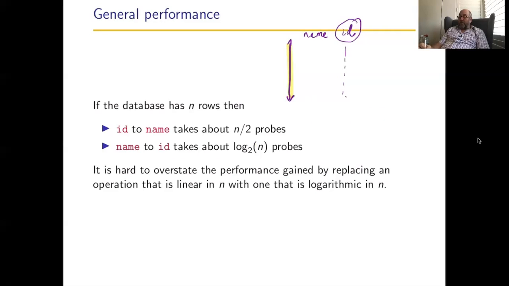On the other hand, because the names are sorted, we can very quickly locate the row that contains the name, and that will only take about log to the base 2 of n probes. This is an absolutely huge difference. Something that's n over 2 versus something that's log n: the log to the base 2 of n will scale up to billions and billions and billions. The n over 2 will really start to fade after you get to a few thousand billion.